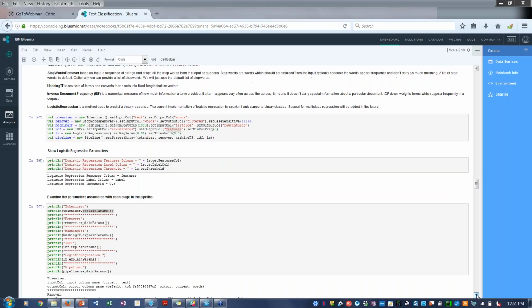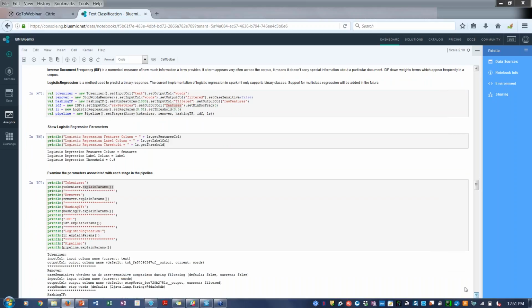So we talked about all those transformers when we went over the slides, and here's the way it works. We're basically going to call these classes, like the tokenizer and stop word remover, and the hashing to hash the data values, to do the inverse document frequency, and then logistic regression, which is the estimator that we're using to actually make the classification. The thing I want to point out here is the way that when you string these together, you want to have an input column, and text is already defined. That was in my data set up above that we already looked at.